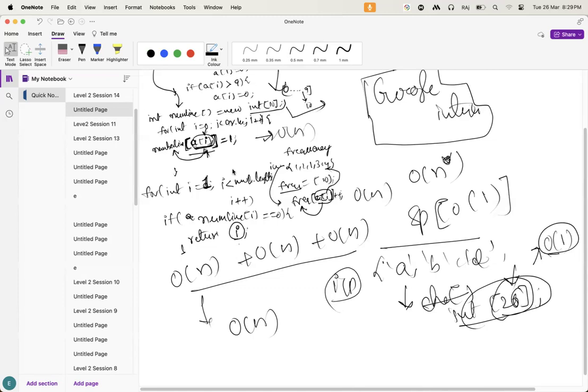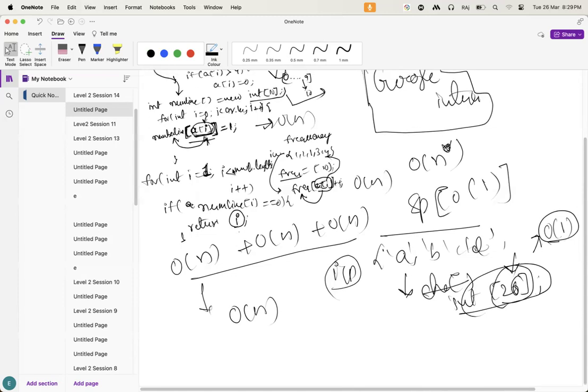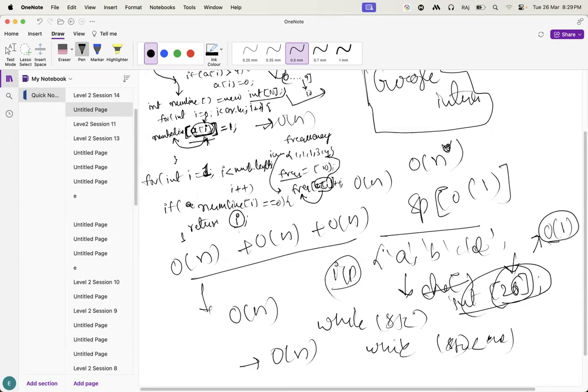Sometimes I have explained two pointers. I have used a while loop, and inside the while loop, start less than end. What is the time complexity of this one? The time complexity is O of n only, because it only checks until start and end meet. After that it comes out. So the time complexity is O of n only.